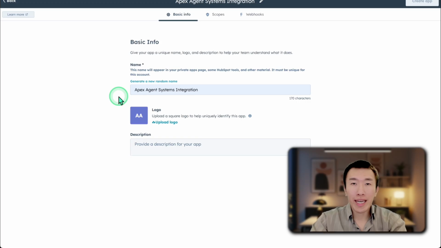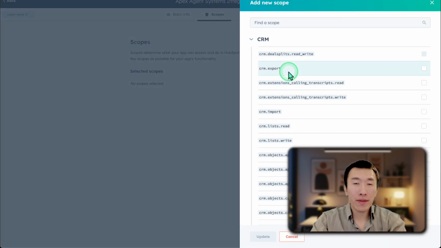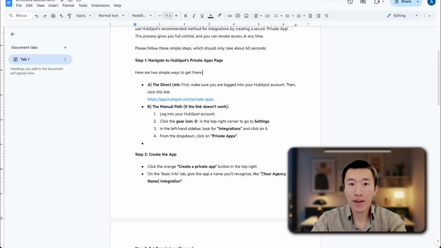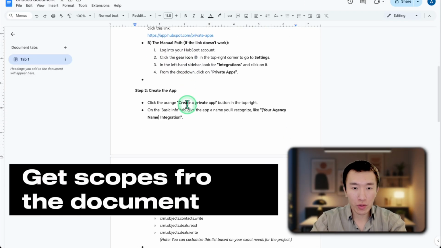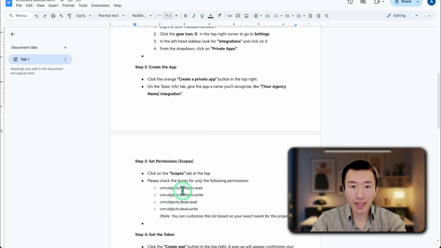All right, so once that has been inputted, go ahead and move on to scopes. So they're going to go ahead and click on add a new scope. Now, your clients probably don't even know what scopes are, so we're going to make it easy for them, and basically it's going to be all in that email. So go ahead and scroll down, and in the email, they're going to see that the scopes that they need to add are going to be contacts, read and write, and deals, read and write.